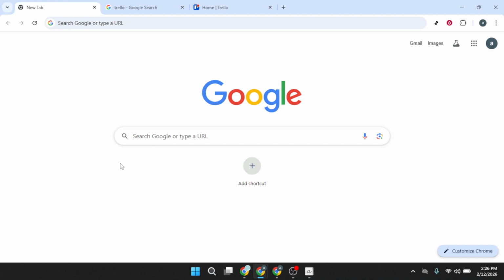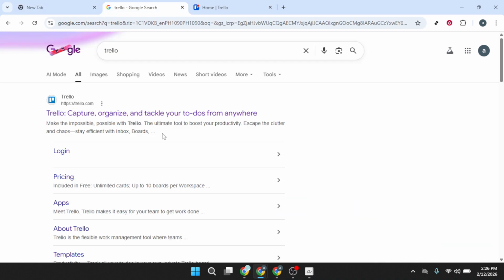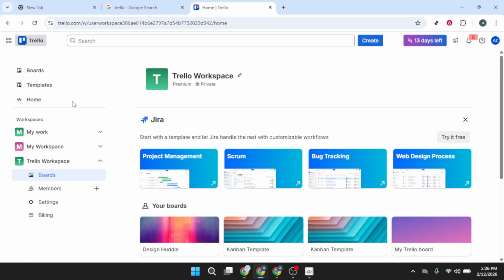First, open your web browser and head to Google. In the search bar, type Trello and press Enter. You're looking for the official Trello website in the results. Click that link to open Trello. If you already know the address, you can go straight there instead. If prompted, sign in to your account so you can create and save your board.